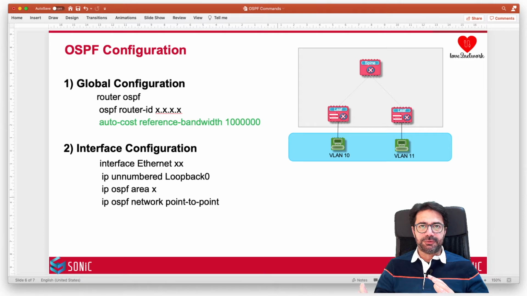No DR-BDR election there. Second benefit, on a point-to-point link, we do not advertise type 2 LSAs. Only type 1 LSAs are advertised, which means that the OSPF database is going to be lean, which would result in faster convergence time. Because of these two benefits, I would recommend that you enable the ip ospf network point-to-point command on your interfaces. So that's all the configuration you need to enable OSPF on Enterprise SONiC. Let's jump right into the lab.